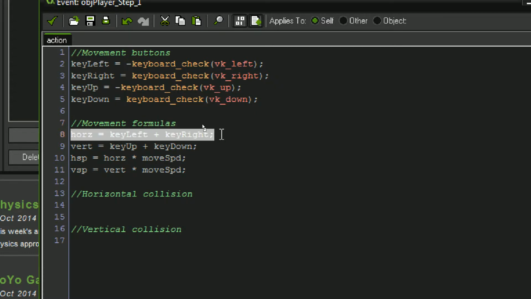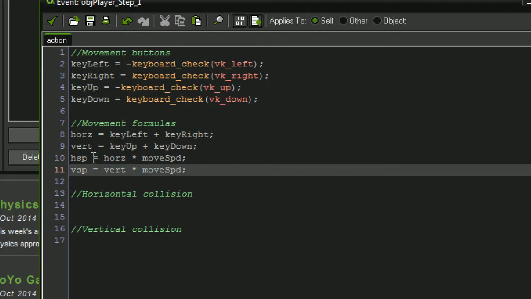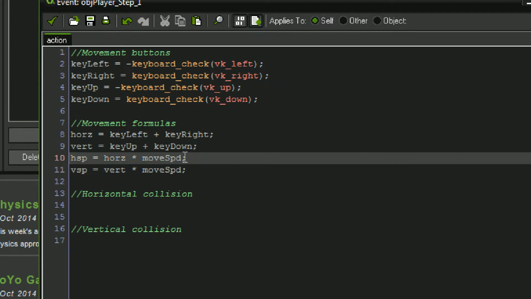And I use the hors variable formula in this. HSP equals hors times move speed. The move speed we set in the last video to be 4, and I kept it the same. I showed you in the create event. So if hors is -1, then HSP will be -4. If we're pressing left, HSP is now -4. If we're pressing right, HSP is now 4.